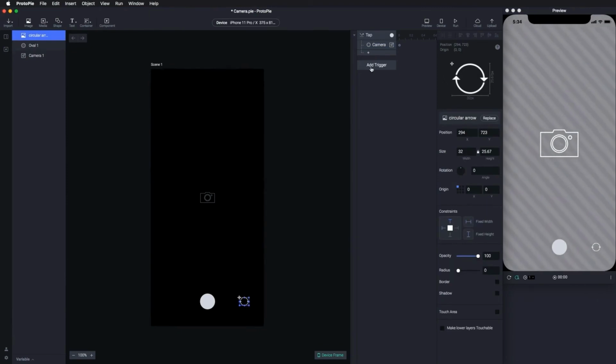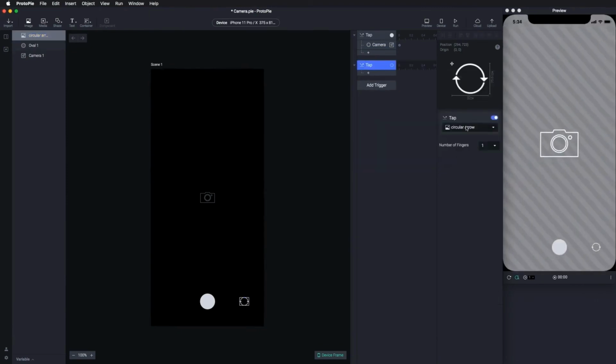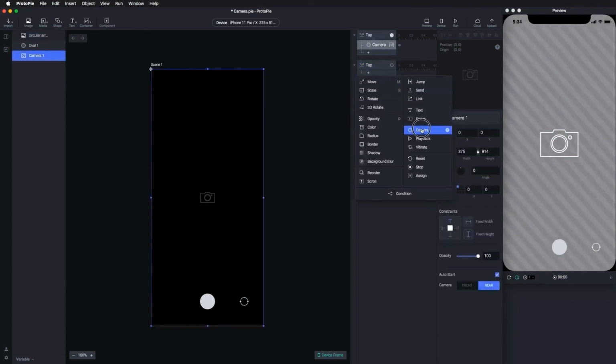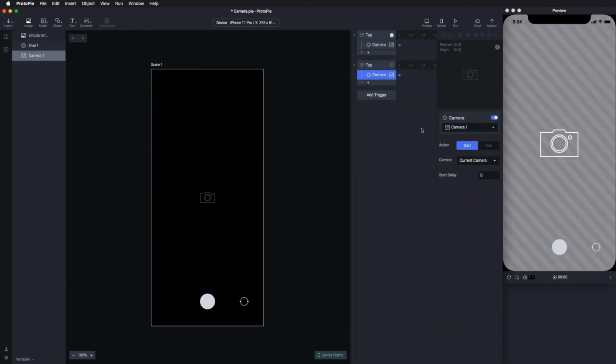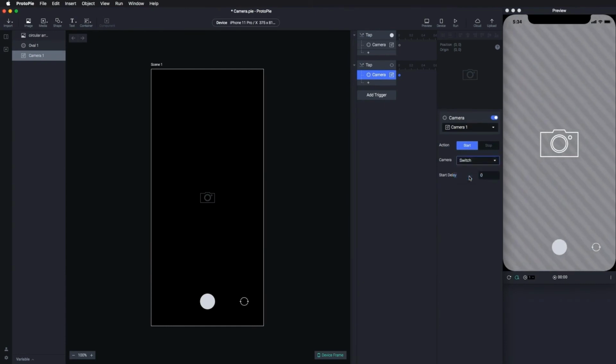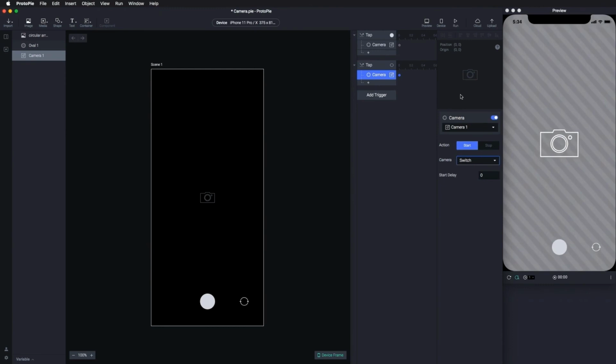For the second trigger, let's choose tap with the object being this circular arrow. In order to switch between the front and rear camera, you want to add camera response and then click Start with Switch here, like we did before.